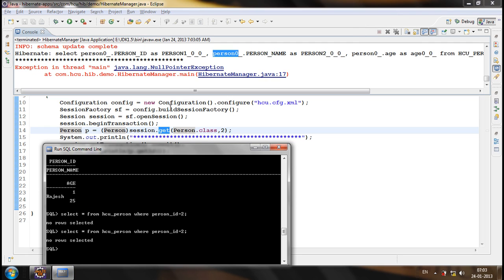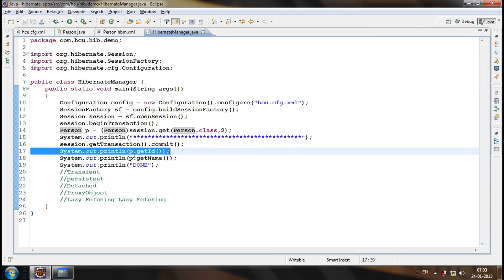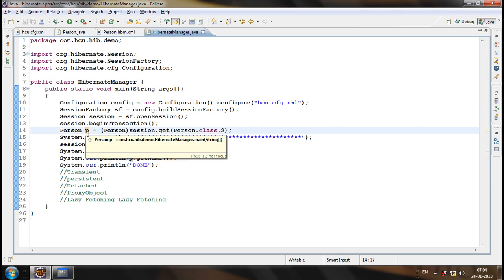Now, is it giving an object not found exception in this case? No, it's not giving an object not found exception. But it is giving a null pointer exception. Why is it giving a null pointer exception here? P is null. What is P? The object that we have loaded. By this, if the object doesn't exist in the database, what will the get method do?